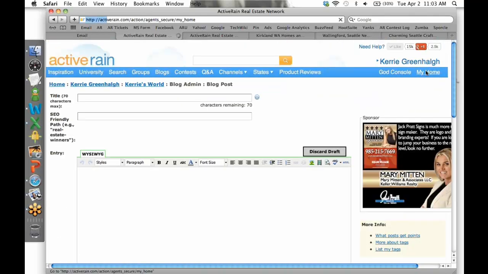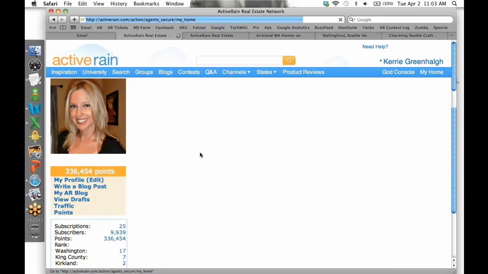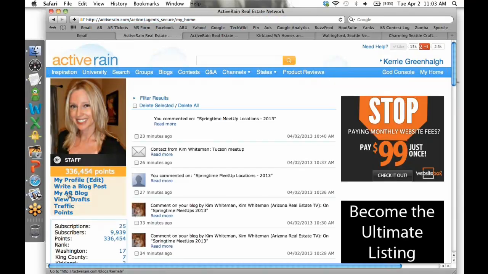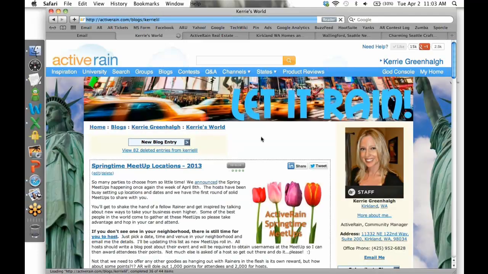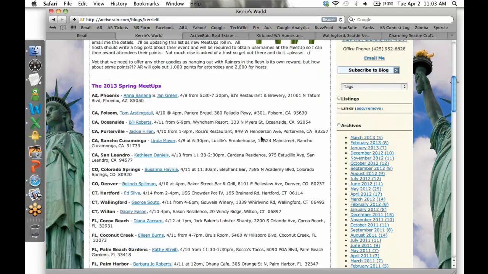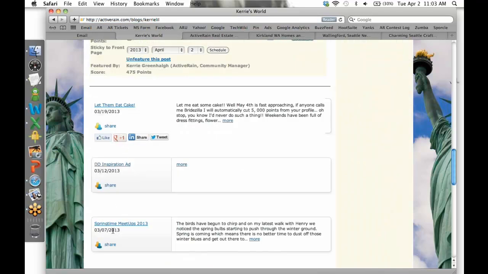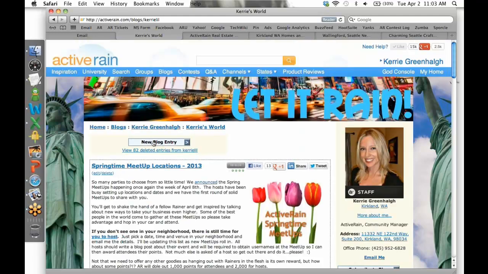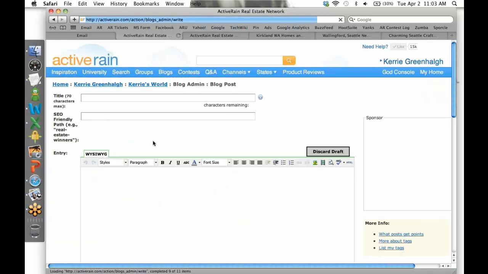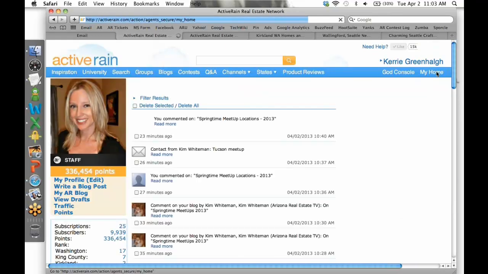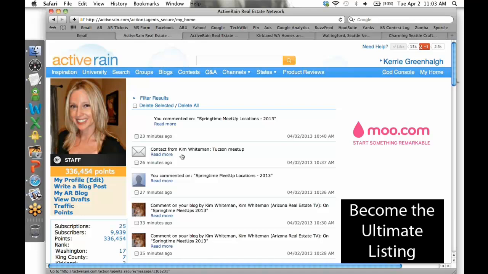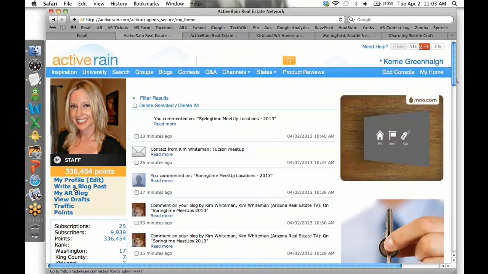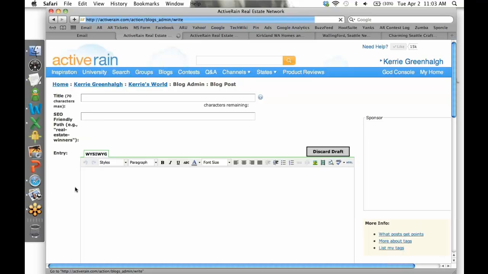Another way is to go to My Home, go to your AR blog, My AR blog, which will show you your blog roll with your most recent at the top, and then the rest of them you'll need to expand by clicking on these buttons, are listed below. But this button right here, New Blog Entry, if you click it, again it takes you to your blank palette. But probably the way that 99% of the people start a blog post is right here. Write a blog post. Bam.